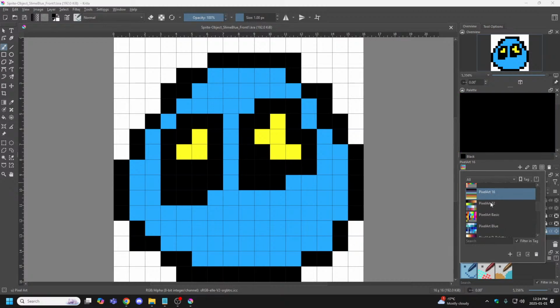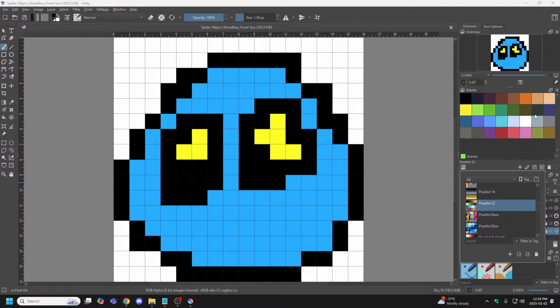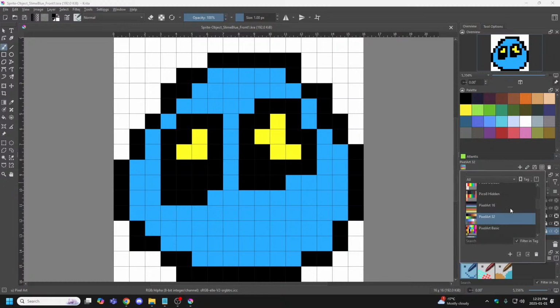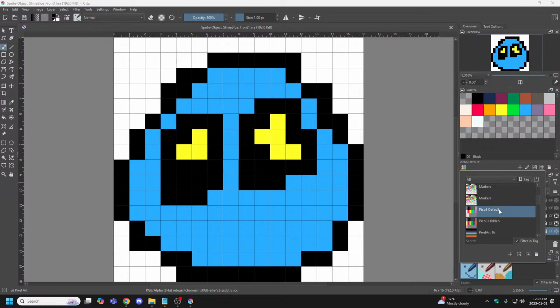Okay, that's pixel art 16, and they got a pixel art 32. It kind of looks like old school 8-bit, you know what I mean, for colors. That's the same thing with Pico 8 default and Pico 8 hidden. That's all old school default.